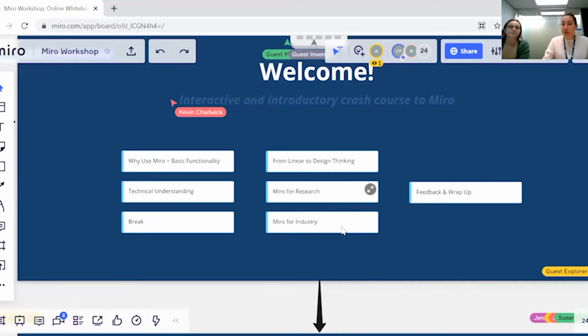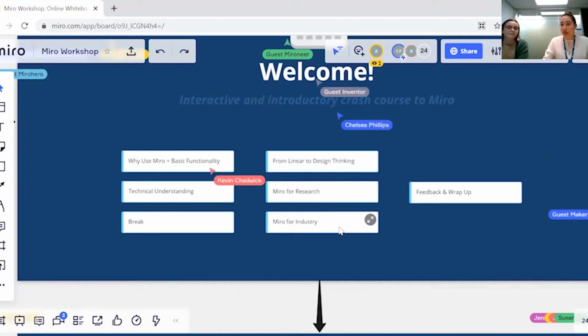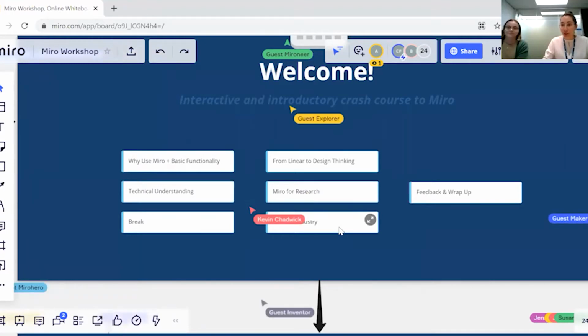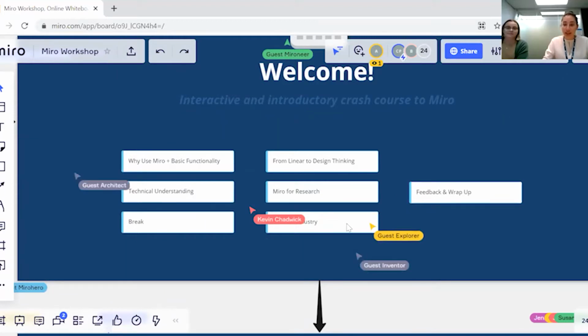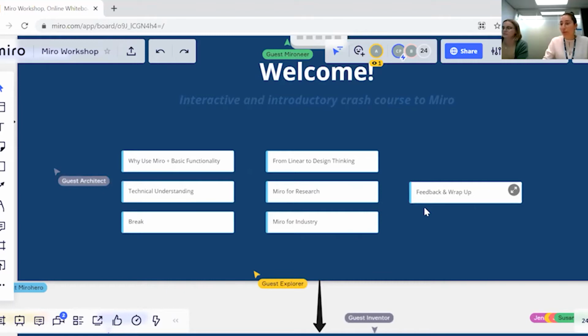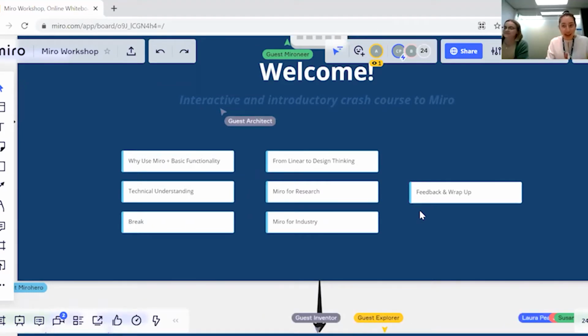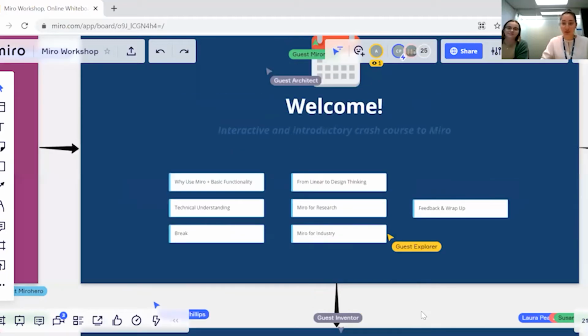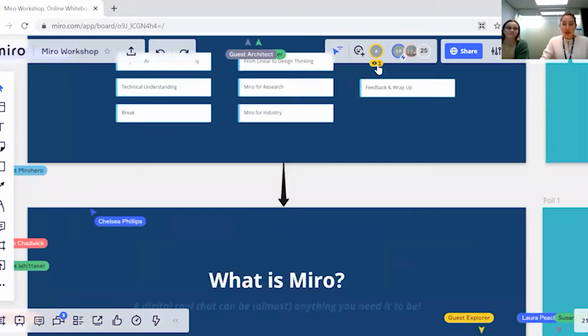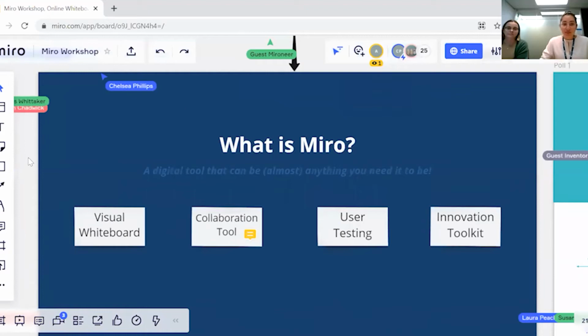We'll then also look at the applications for Miro in terms of industry. So looking at human-centered design and the toolkit availabilities, and then wrap up and grab some feedback from you all. So I do want to stress that this is an introductory course, so if you are an expert, cut us some slack, but if you are new, then we're excited to show you some of the best features of the tool. So to get us started, just a quick background.